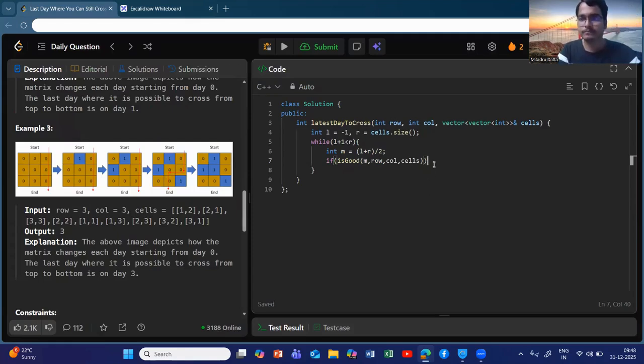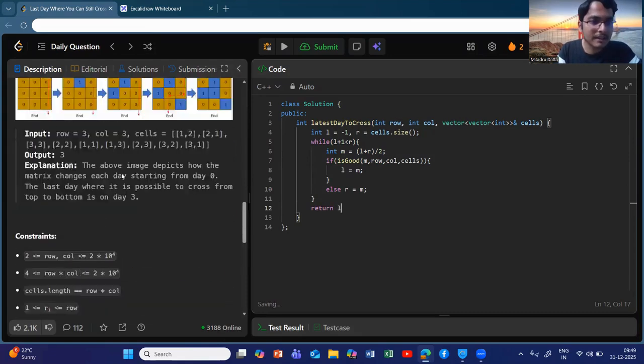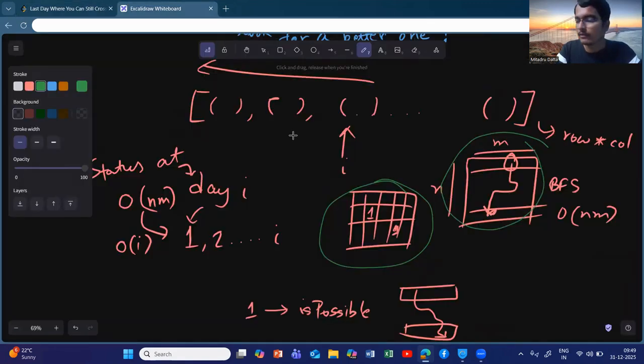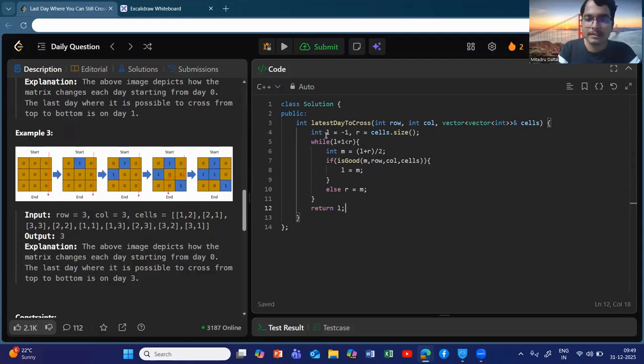If it is good, you will shift your left pointer if you are still in the 1, else you can shift your right pointer. And at the end, you would want to return the left pointer. But wait, here in the question, it asks for the day number. If you just return the left pointer, what will happen? We are returning the index, right? So this is day 1, this is day 2, and so on till day i plus 1. So if l equals i, the day number is i plus 1, right? So instead of l, you can return l plus 1.